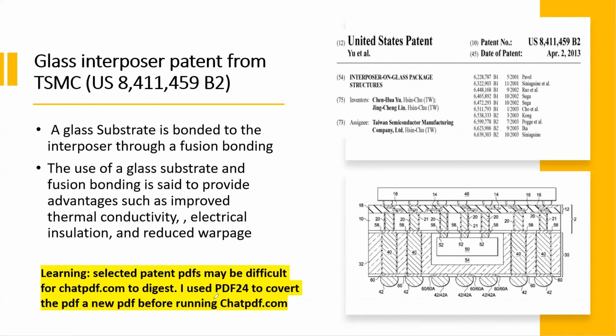And so I wanted to change the PDF format to another format. So I used PDF24. This is free. You can download PDF24 online. You convert the PDF to a new PDF. And then after that, I dumped this PDF into chatpdf.com and it worked.